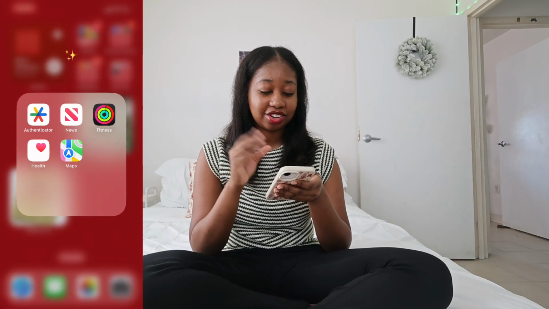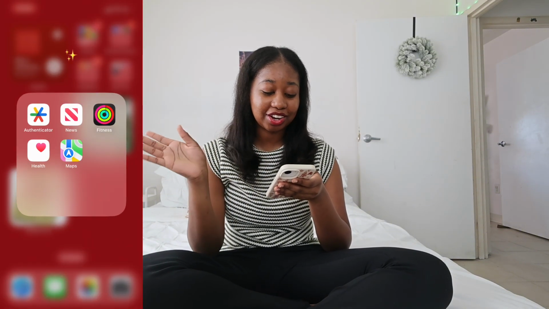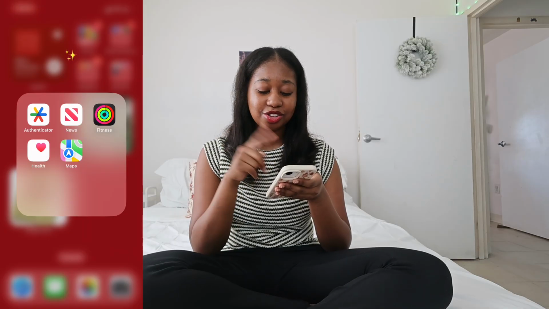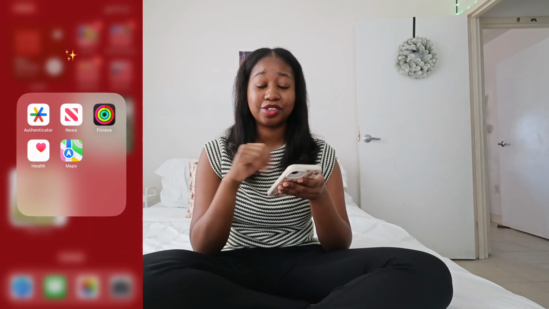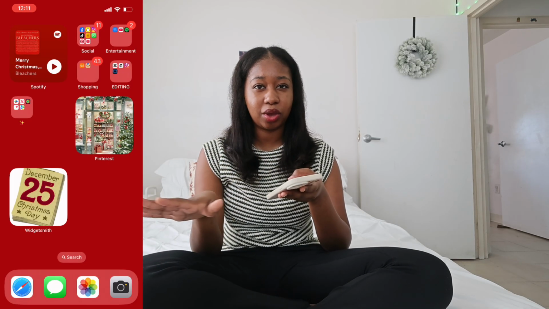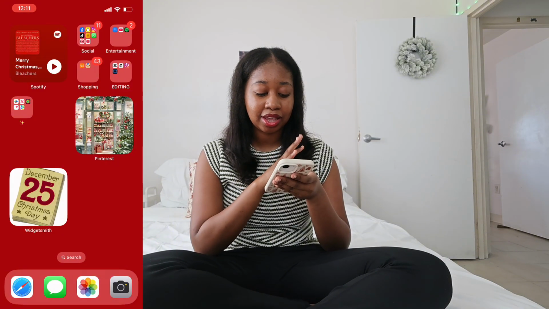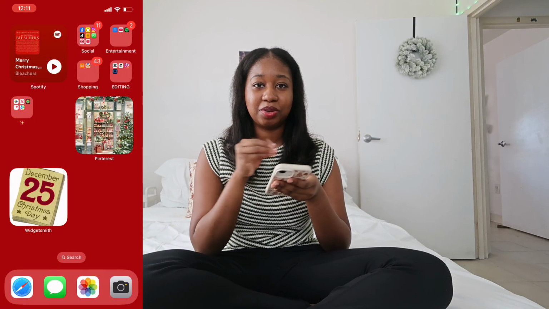The next one is just random stuff. So I just have Authenticator app, news, fitness, health, and maps. These are just apps that I don't want to put away because I use them sometimes, but I didn't know where else to put them, so I just put them together.